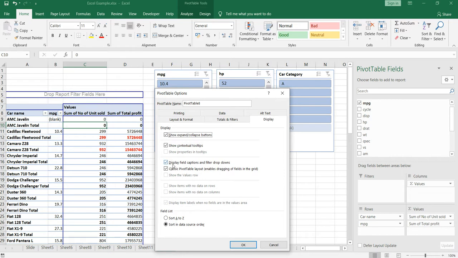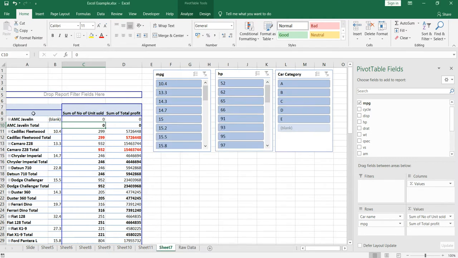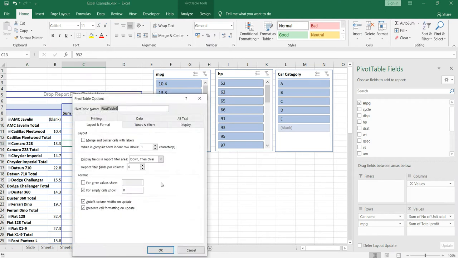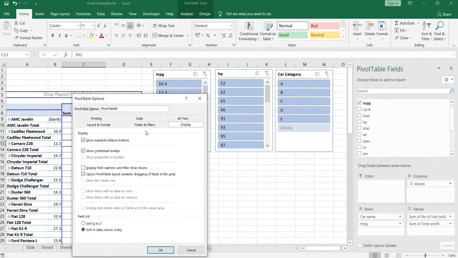Now the next option is display field captions and filter drop downs. If you want to display the field caption, which is the header, I want this to be displayed, right? If I don't want it to be displayed, then I'll directly click on this, and your header will be gone from here. The values will remain, but in the values which you have given in rows here, car name and MPG will disappear.